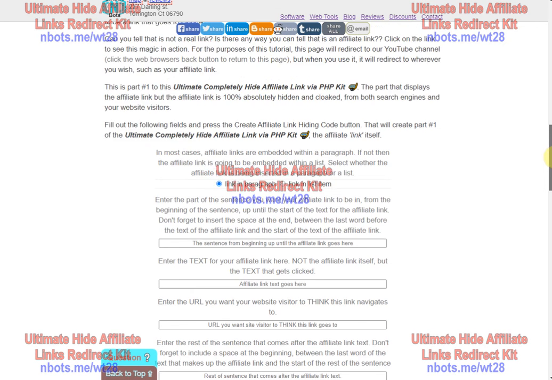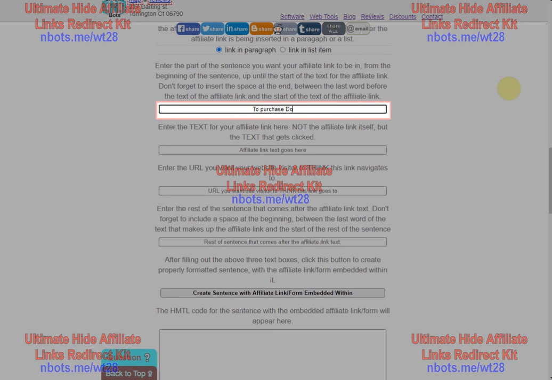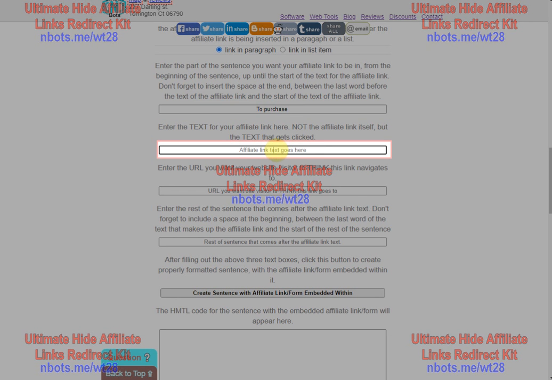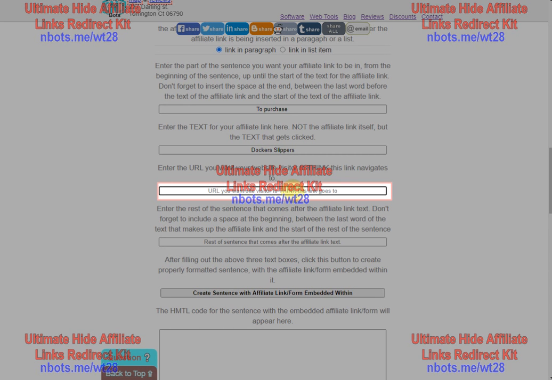What you do to create the first part is you just fill out these text boxes. Let's pretend you're an affiliate on Amazon and you're selling Docker slippers. So you create your sentence: to purchase, and then the item that is going to be affiliate linked, you type here, so to purchase Docker slippers. And then here you want to put the link that you want your website visitor to think they're going to. If you're an affiliate for Amazon, you probably just want to put a direct link to Amazon so they don't think it's an affiliate link.